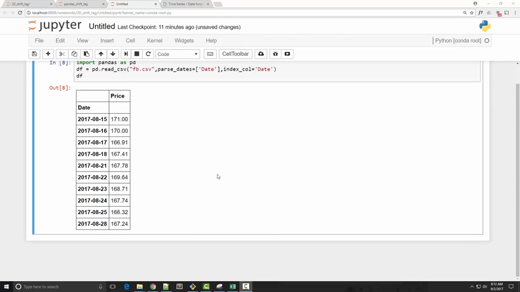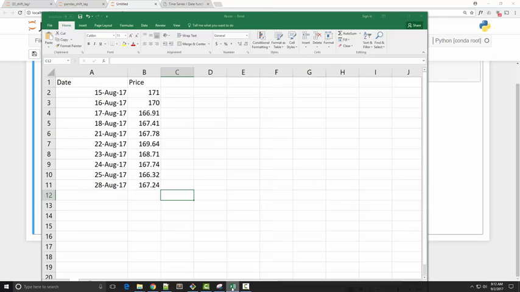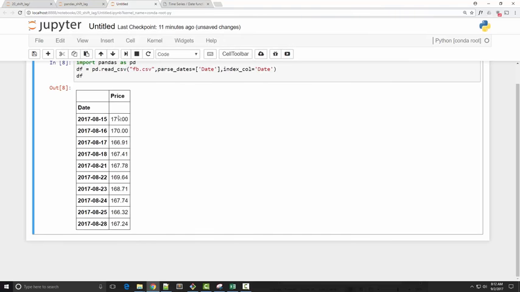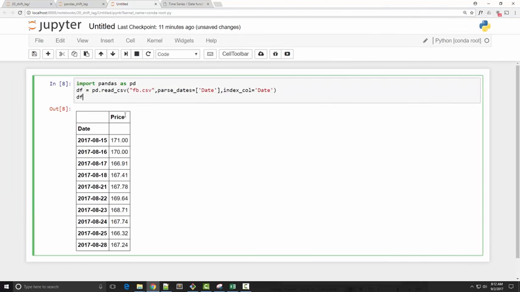Dear friends, we are going to learn about shifting and lagging in Pandas time series today. For the purpose of this tutorial, I have downloaded Facebook stock price from Google Finance in this CSV file, and I am reading that into my Jupyter notebook and preparing this data frame here.